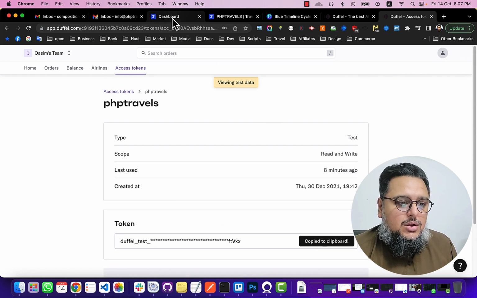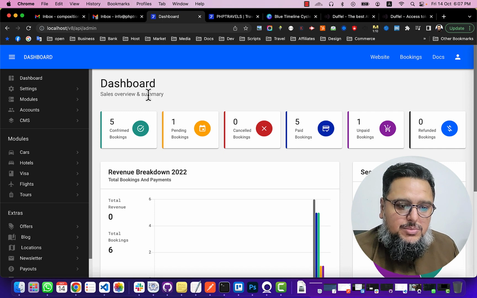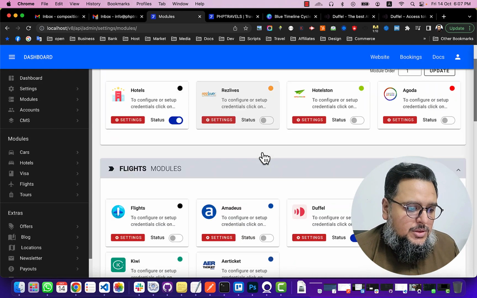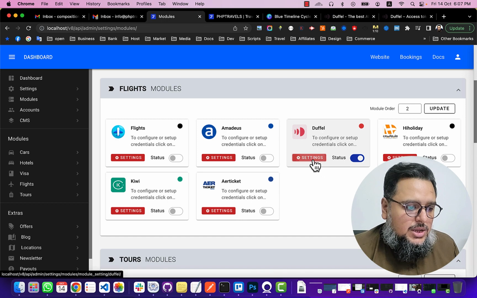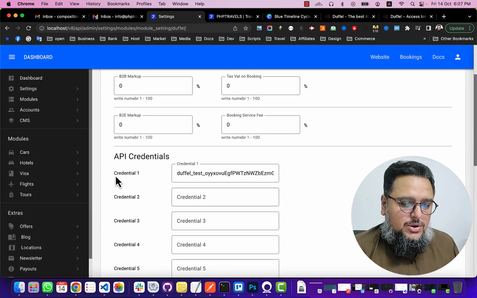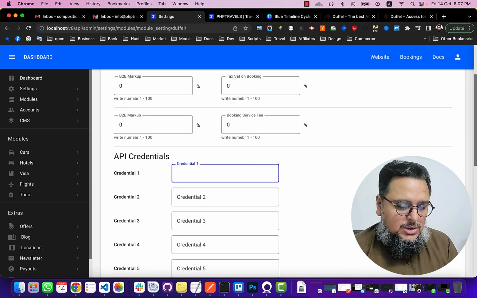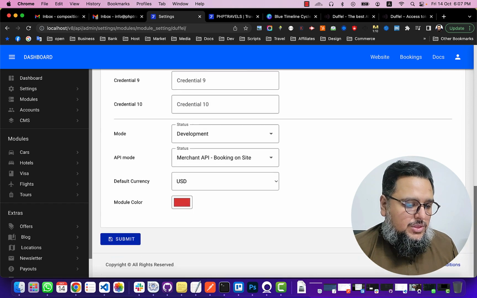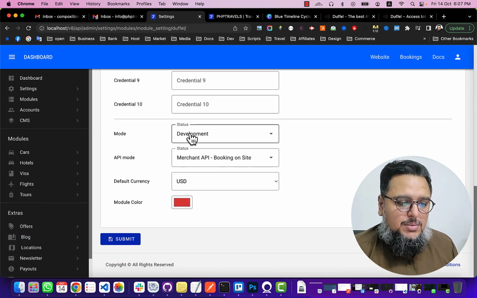After that, log into your admin panel at the PHPTRAVELS platform. Then from modules, find the Duffel settings. Click on the settings, and from the credentials, just paste your API token and save the settings. Make sure it's the development.